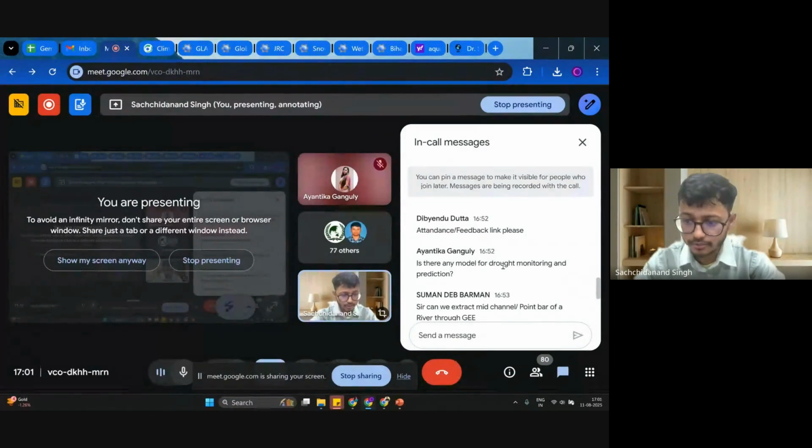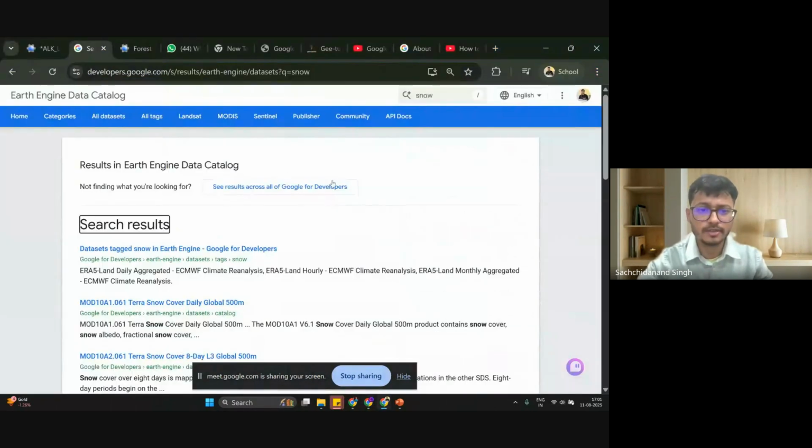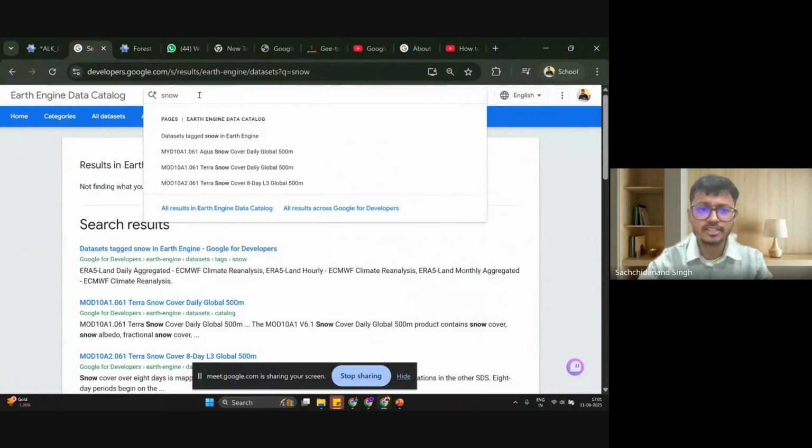Is there any model for drought monitoring and prediction? For prediction, we don't have one, but for drought, there are a lot of indices that you can create, like VCI and other drought indices, SPI. So those indices can be created. You can even use the Climate Engine platform that I told you about in the starting.